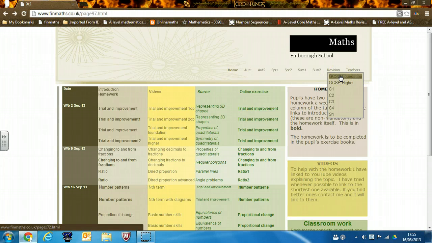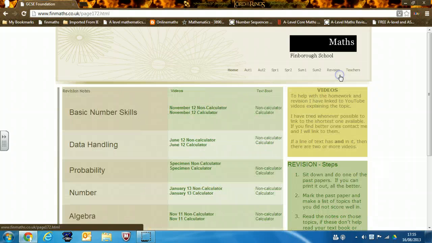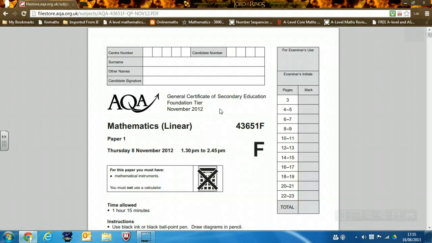Unless you're in year 11 in the top set, you'll be doing the GCSE foundation. So here's how we revise for our end of year test, or of course in year 11 for our GCSE. Click on the revision site. There are some steps here that you should follow. The main thing about revising is doing past papers. So let's say we're just starting our revision program. We click on the first past paper there.